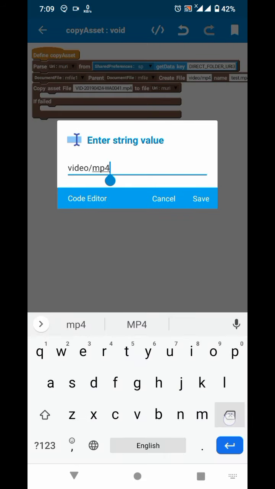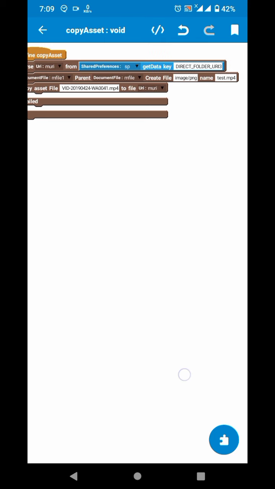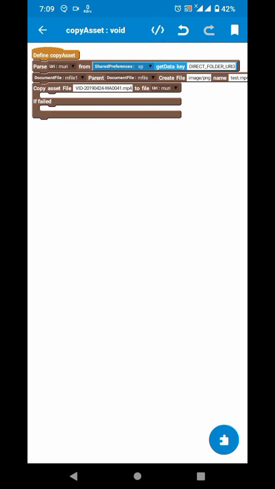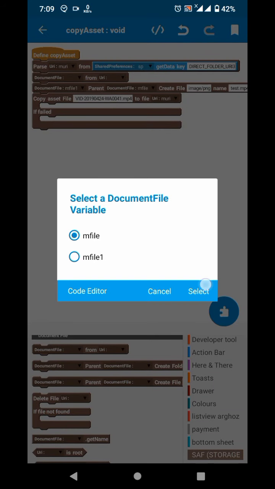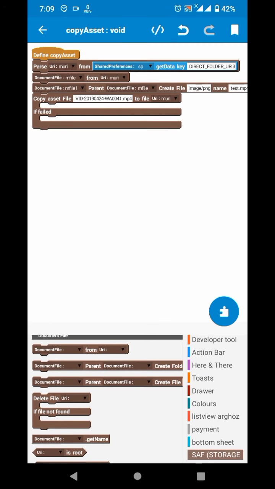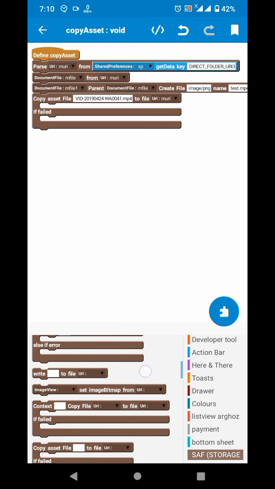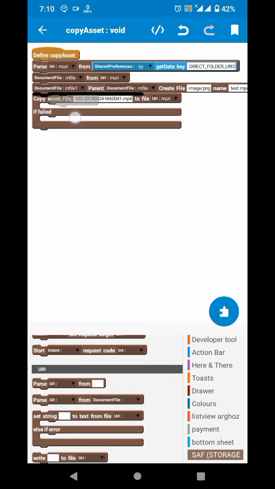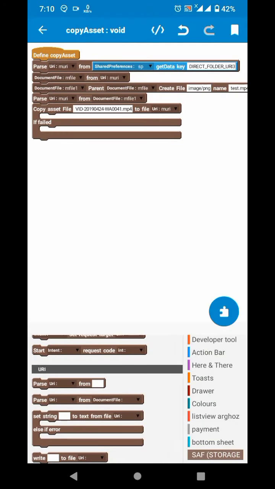Just for instance, if we pass the wrong MIME type, copy will still work, but it will act like that file. For example, I have passed the MIME type of an image. My video is now acting like it is an image. And before creating a file, you have to parse a document file. I'm parsing a document file from the URI of a folder. And after creating a file, I'm getting its URI and passing the URI to our copier block.